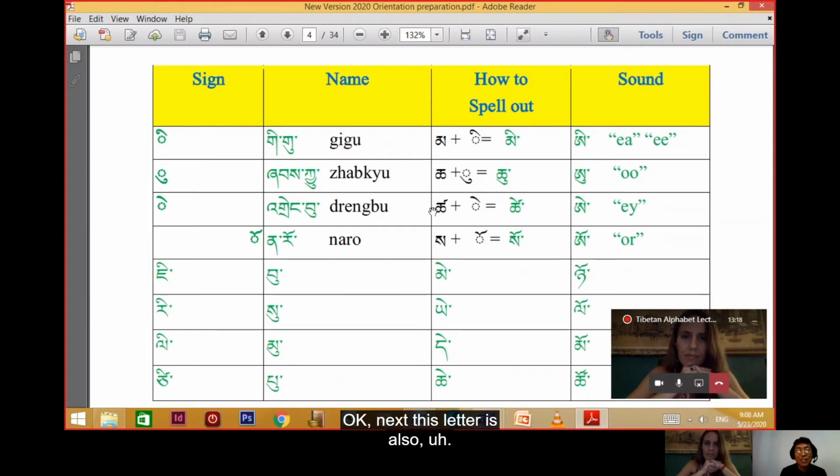Okay, next, this letter is also from the second column of the consonant. So it's cha. We have a difference between cha and cha: we have a small flag. Okay, cha. And this name is Jingbo. So cha, Jingbo, che. Okay, cha, Jingbo, che.